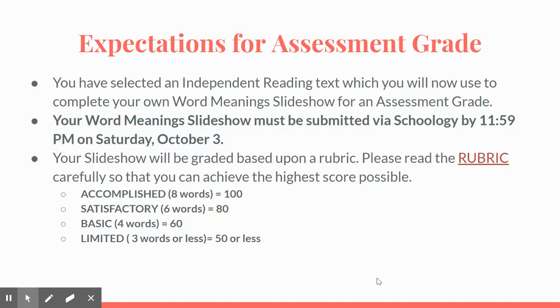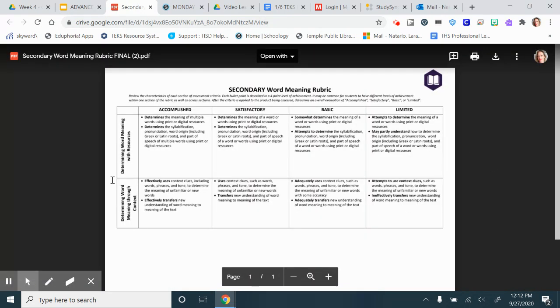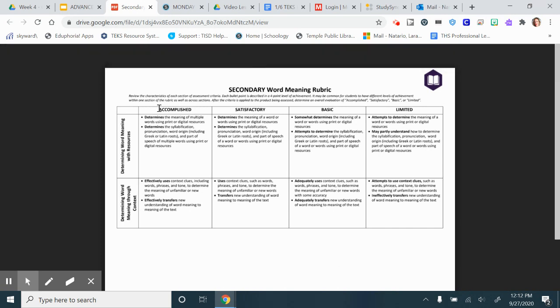So, expectations for the assessment grade. You have selected an independent reading text, which you will now use to complete your own word meaning slideshow for an assessment grade. Your word meaning slideshow must be submitted via Schoology by 11:59 p.m. on Saturday, October 3rd. Your slideshow will be graded based upon a rubric. Please read the rubric carefully so that you can achieve the highest score possible. The rubric is linked to this slideshow, which will be added to your resource folder on Schoology, so you can look through and see what is considered limited, basic, satisfactory, and accomplished.